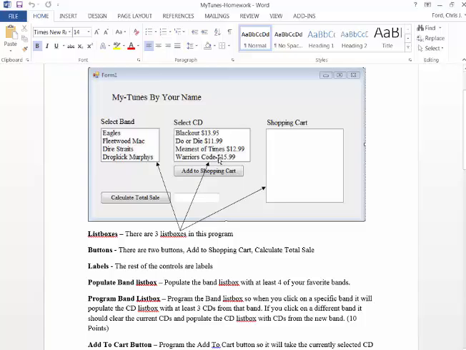One thing that I just wanted to give you a hint about, as you put each CD in here, you can do a running total of the cost of the CD. So for example, let's say they pick Blackout, which is $13.95. You can have a running total such as, DBL running total equals DBL running total plus $13.95. If they put in Do or Die, it's DBL running total equals DBL running total plus $11.99.